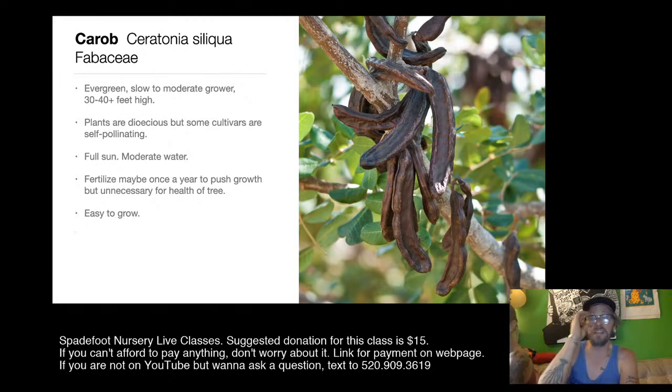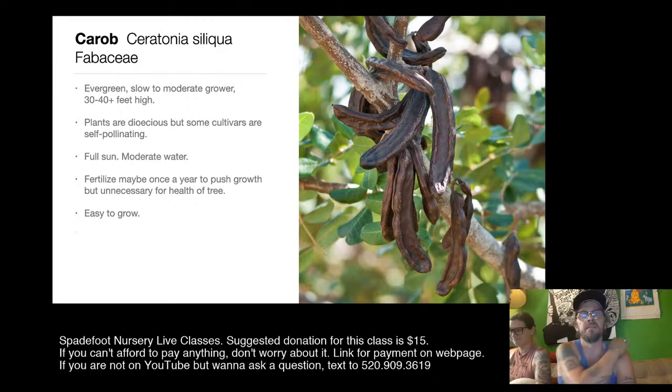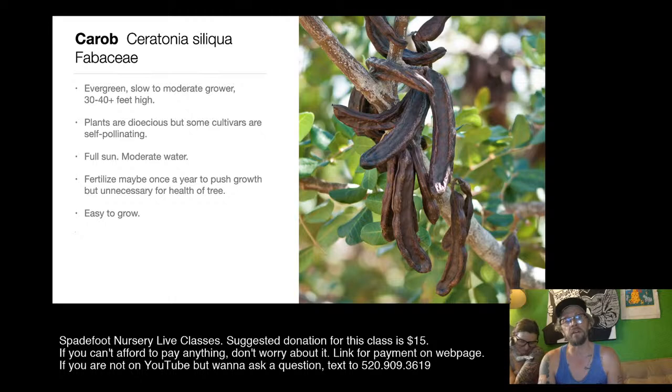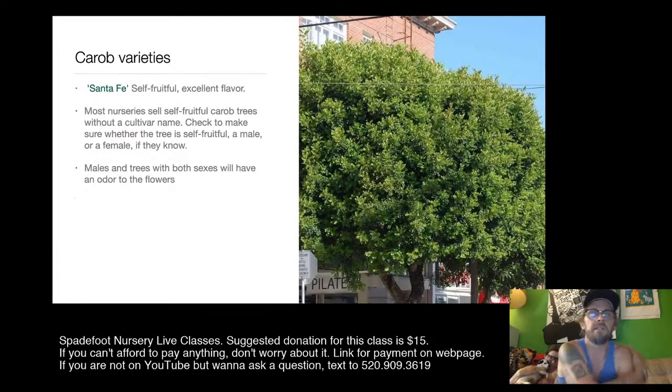Anyway, it's a great tree. It's evergreen. It's really easy to grow. It can be a big tree, over 40 feet sometimes. Really wide. They can get 50 feet wide. You do need a male and female. They're dioecious, so you gotta make sure that you get a male and female. There are some cultivars that are self-pollinating because they throw out both sexes in the flowers, and I did list some of those here.